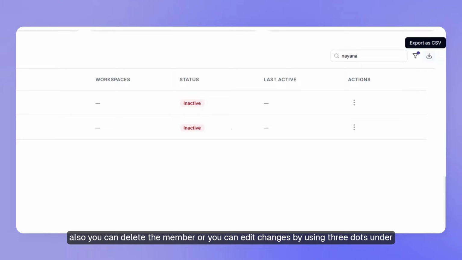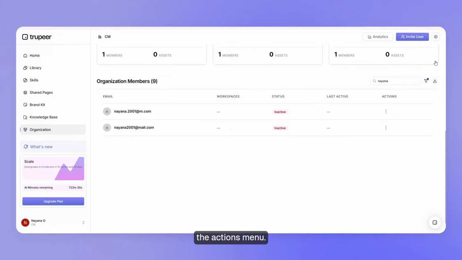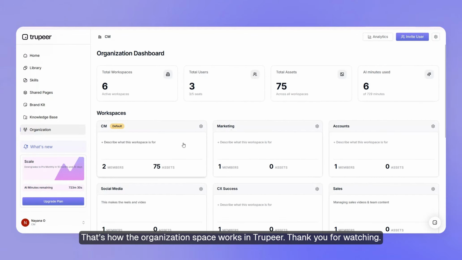You can also download the CSV file of members by clicking the arrow button. And you can also delete a member, or edit changes by using the 3 dots under the Actions menu.